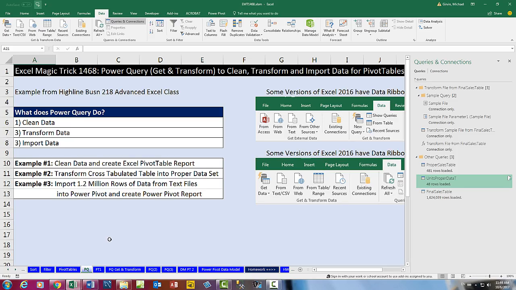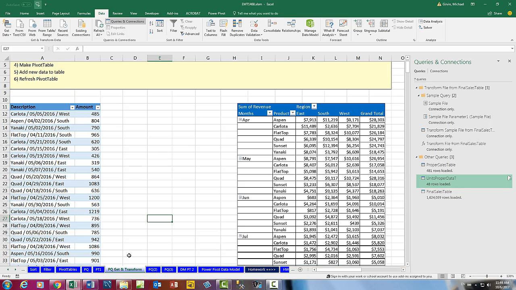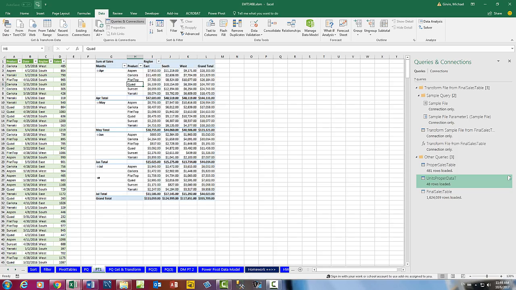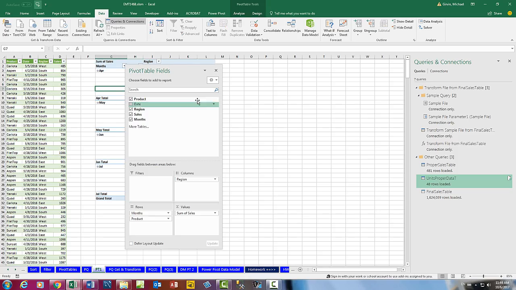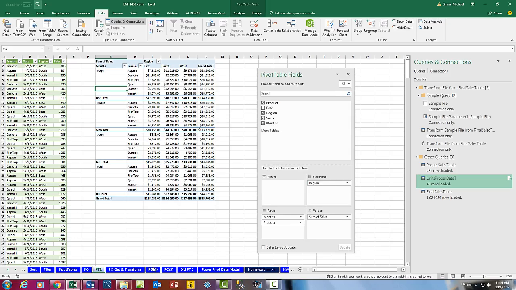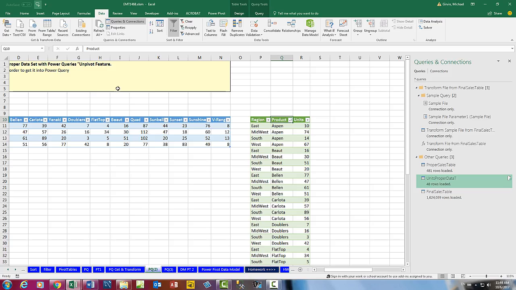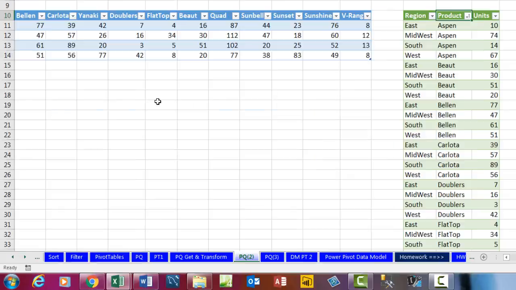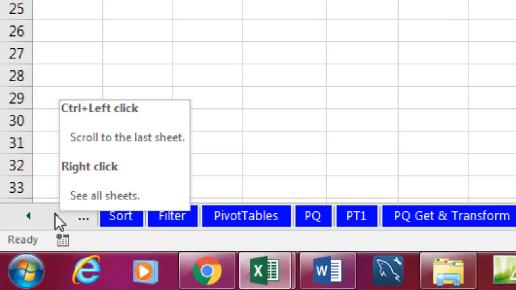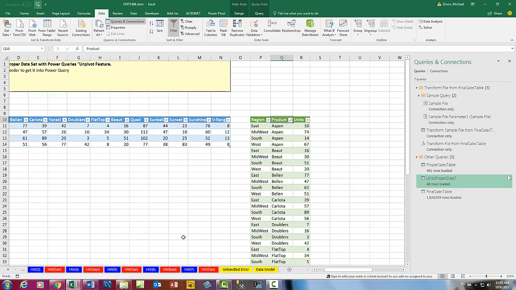In this video, we saw an amazing introduction to Power Query and to Power Pivot. We saw over here on PQ, Get and Transform, our first example with Power Query is we took some bad data and used Power Query to clean it. Then we dumped our cleaned proper data set on a new sheet and created this pivot table. Then in Power Query example number 2, we saw how to use Power Query to transform a cross-tabulated table into a proper data set. Then in our third example, and watch this, I'm going to do it a different way. Before I click on the right triangle, I'm going to hold Control and click. That jumps all the way to the end.